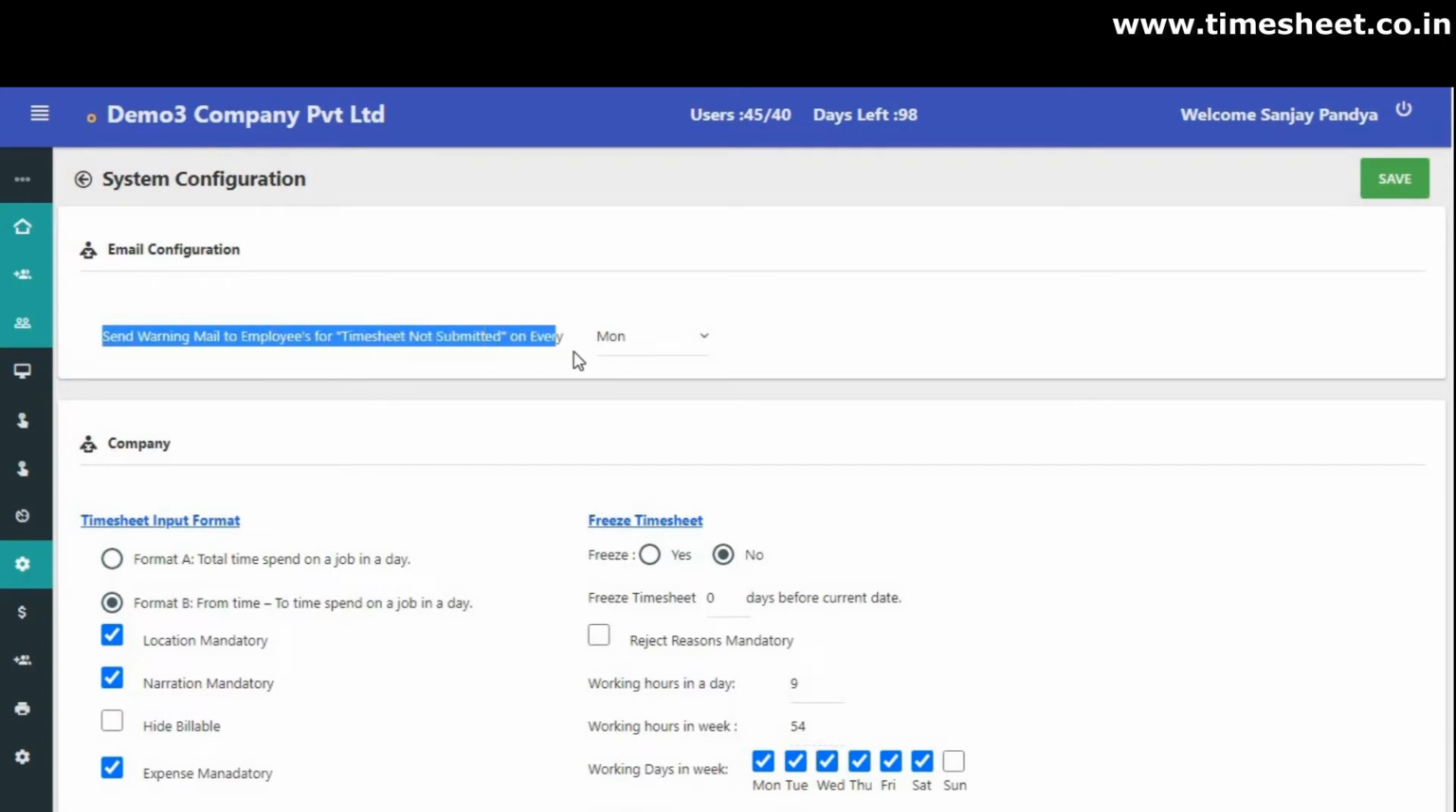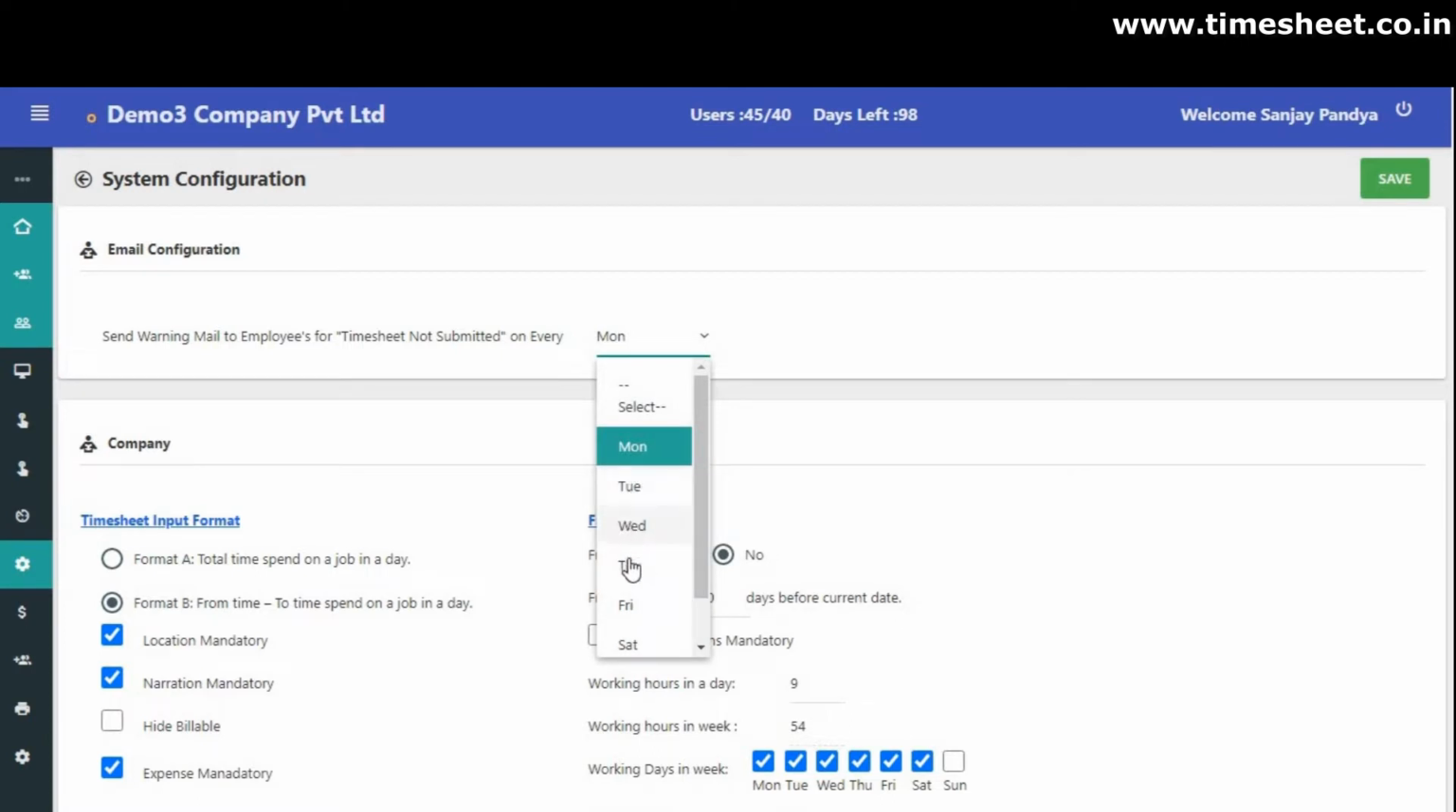Admin can send a warning email to the particular employee who has not submitted their timesheet. From here you can set the particular day on which you want to send the email.